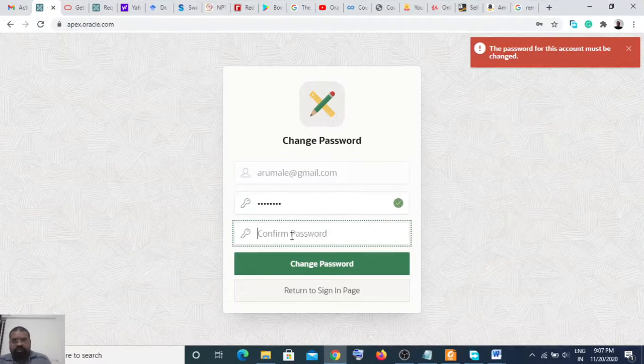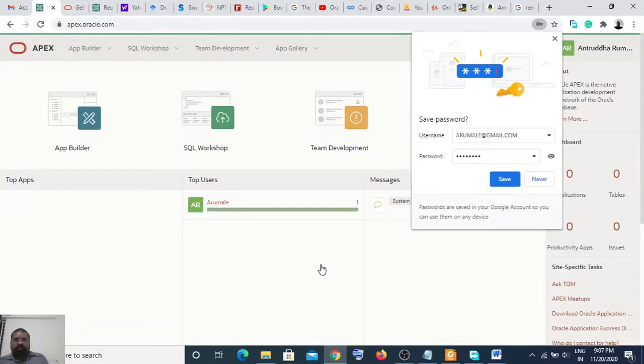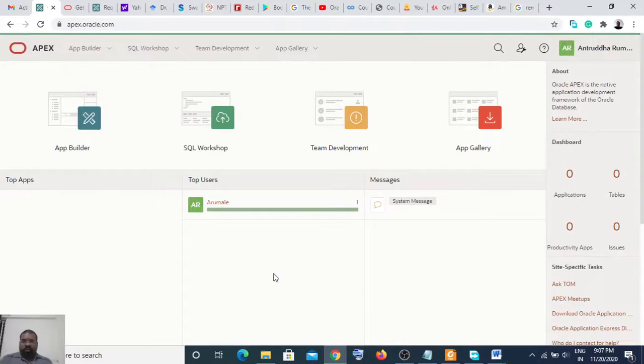So I'm confirming that password. Okay, and say change password. So this is what I'm saying is newer. You have the application builder, SQL workshop, team development, and app gallery.